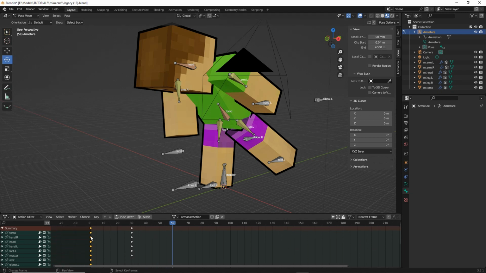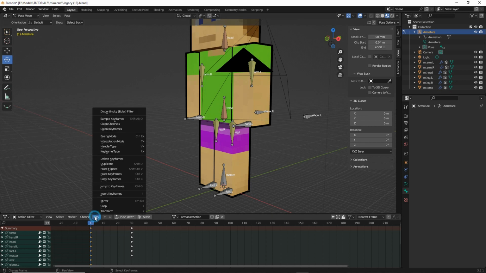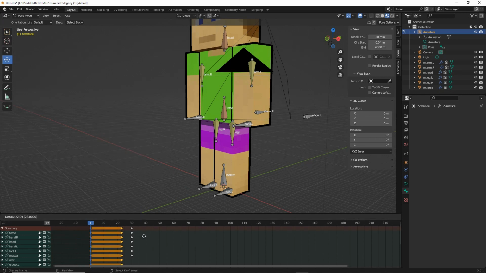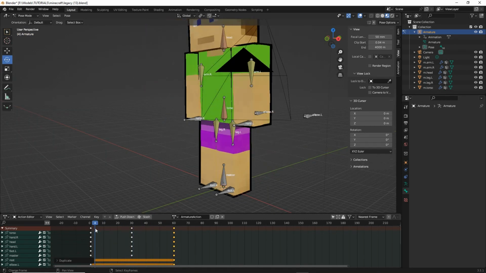So what we can do here is two things. We can either Alt click the keyframes at frame 1 and duplicate them. So Shift D, duplicate. That will create a duplicate, and then we can move those and position them at frame 60. So that now means we've got a start, middle, end.